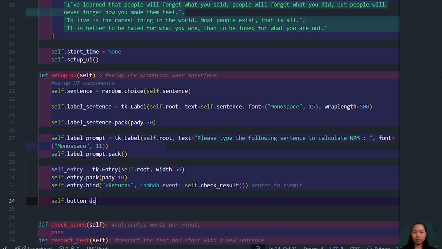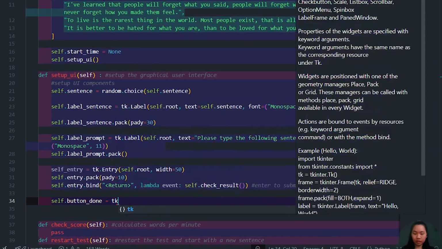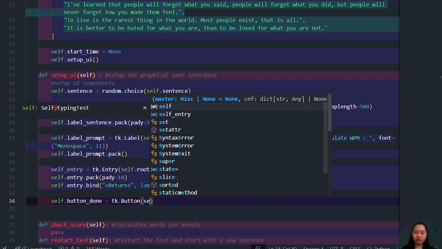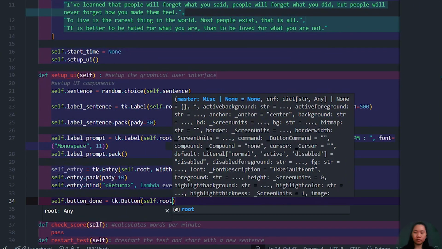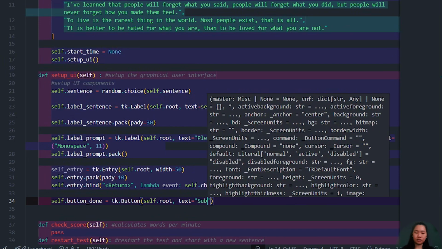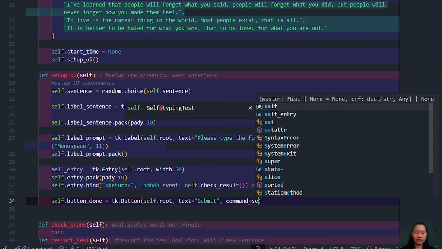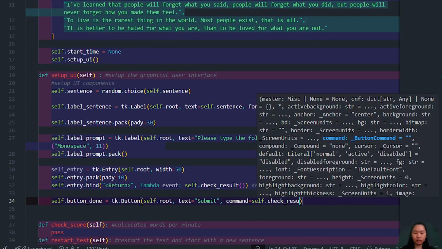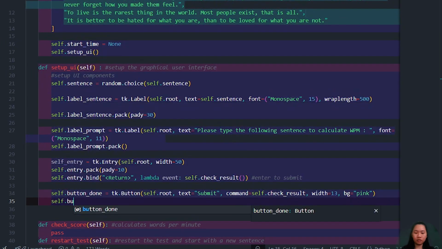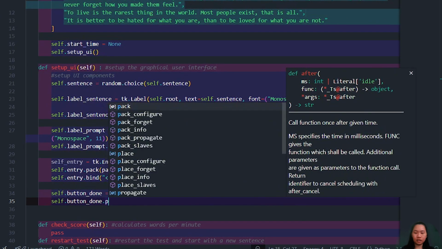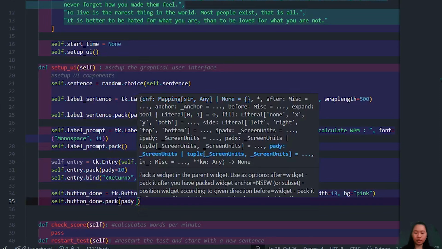self.button_done. We're creating a button here. tk.Button, self.root, text submit, command self.check_result, width. The width of the button is, let's say, 13. Background is pink. self.button_done.pack, pady 5.